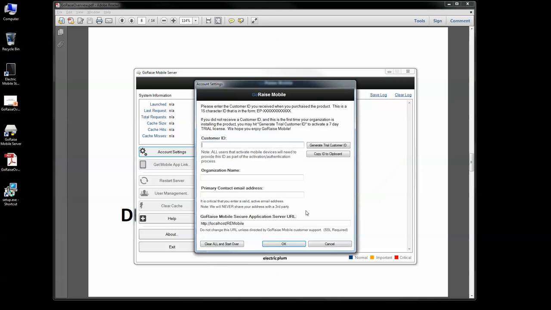So I'll say OK. Now there's a couple things you could do here. The first thing it wants is your customer ID. If you were just doing a trial, you could do this without even contacting anyone at Electric Plum. You could download it and click Generate Trial, and you could begin your 14-day trial. If you'd already purchased from us, you probably would have received an ID already. And that will be the scenario we'll demo here. That's a good scenario. So enter in your customer ID. And this customer ID uniquely identifies your organization in the cloud.